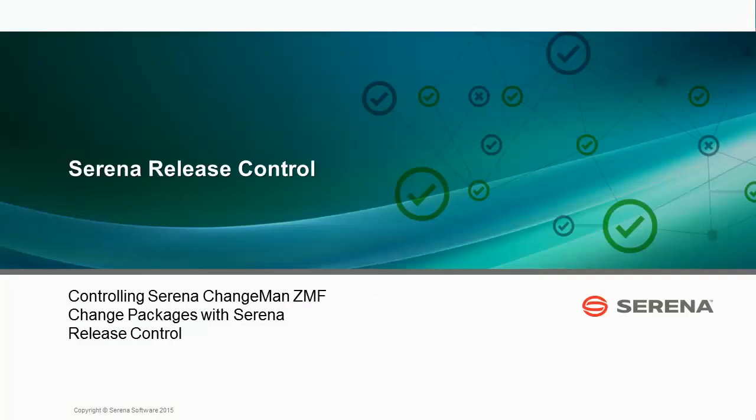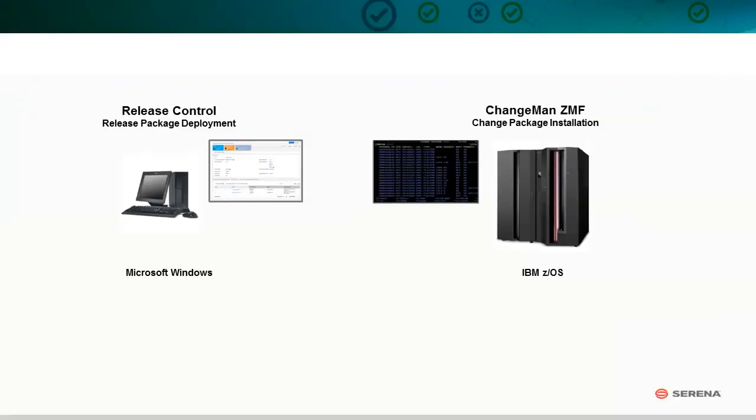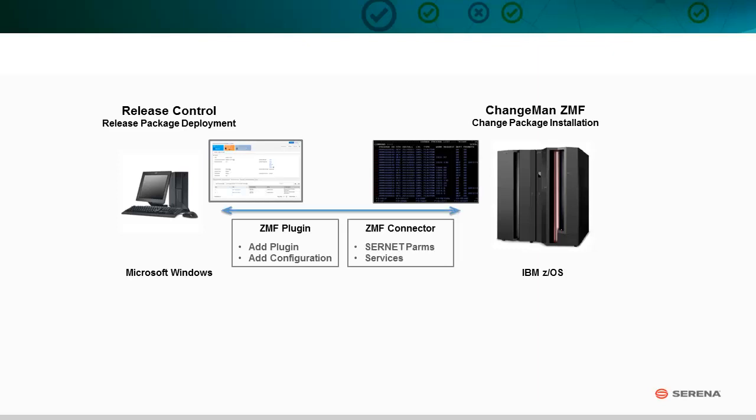Welcome to this demonstration of controlling ChangeMan ZMF change packages with Serena Release Control. The integration between Release Control and ChangeMan ZMF is powered by the Release Control ChangeMan ZMF plugin and ZMF connector. Before using the integration, the prerequisite configuration must be completed.